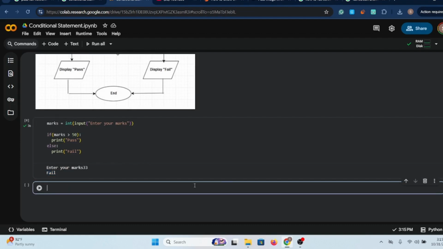Now I want to print another thing. My question is, I will take an integer from the user, and then I have to decide whether that number is greater than 0 or less than 0. First we will solve this problem. I have to take an integer number, so input, enter a number. We need to typecast this, so we need to make it an integer.